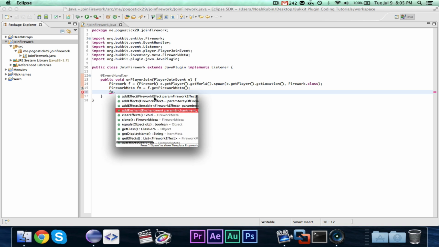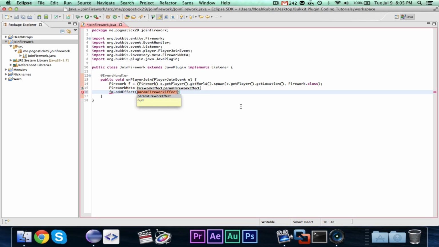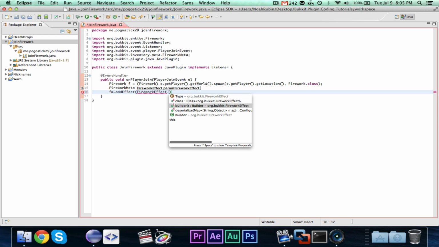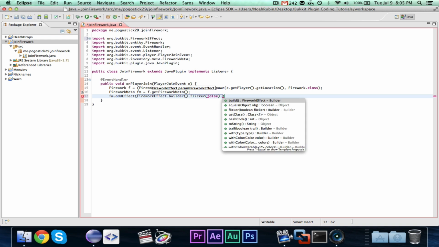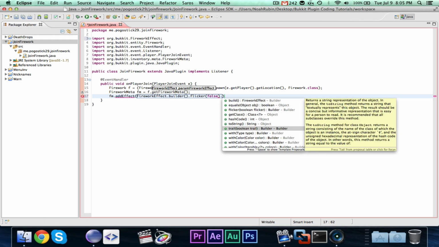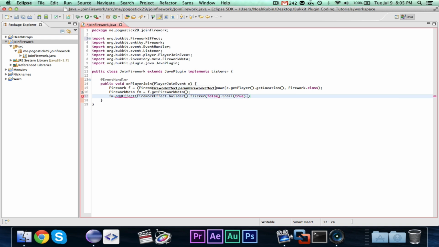So let's just go through and see some of the interesting things. When we want to add an effect, you type FireworkEffect.builder(), and this will give you a new instance of the builder class, which is what you use to create a firework effect. So you can go through and change all of this. Do we want it to flicker? No. Do we want it to trail? Yes, we want it to trail.